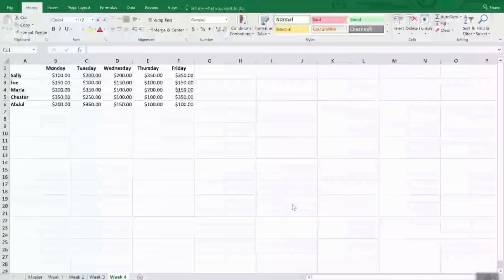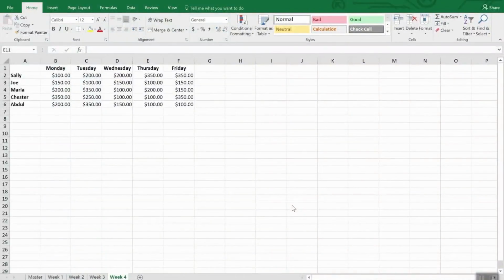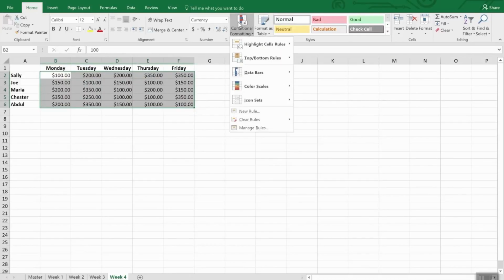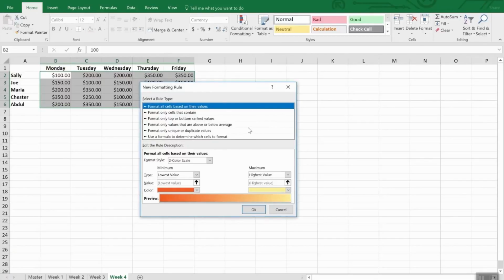Now let's use a formula to set the conditional formatting. Let's highlight the entire range once again. In conditional formatting, we're going to again choose a new rule, and this time we're going to use a formula to determine which cells to format.